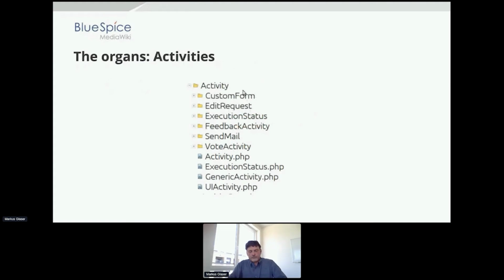Then, what can we do with the workflow? In order to actually do things, we need activities. For example, if I say at step 5 in the workflow, please send a mail, then send mail needs to be a registered activity in the wiki. Of course, if I just tell it, I don't know, jump 3 times, then the wiki would not understand what that means. So we have to give the wiki a set of commands or activities.